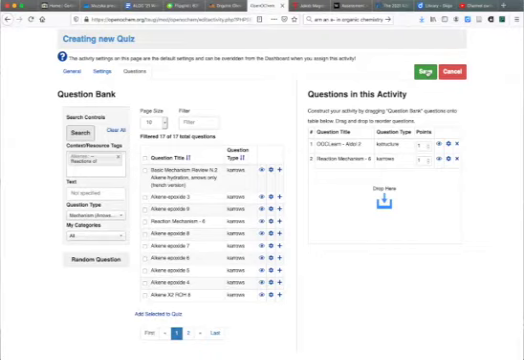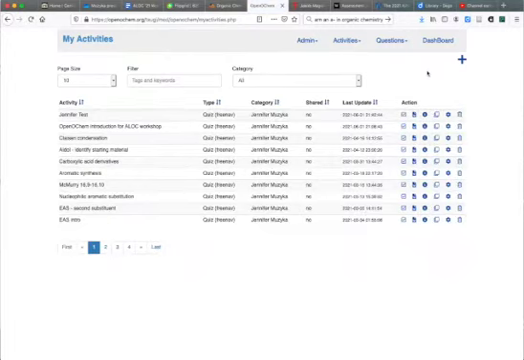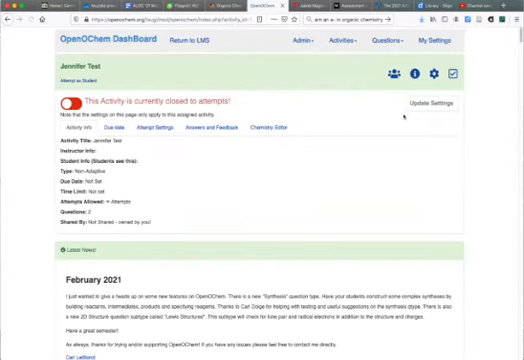Often I just do 2. That is a reasonable number. Pick save. And then in order for it to get assigned in the learning management system, you have to click this button and that links it.